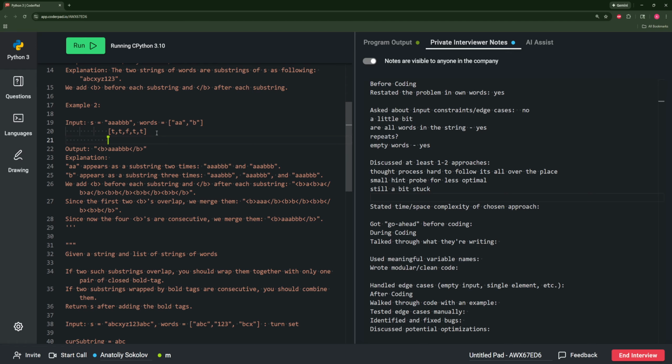Okay, I see what you're saying. So I'm going through the string, and when I find words in the string, I mark those things as needing to be bolded. And then afterwards, you'll have this character result, and you can do stuff with it, right? Like you know the first character needs to get bolded, the second one doesn't, and so on.